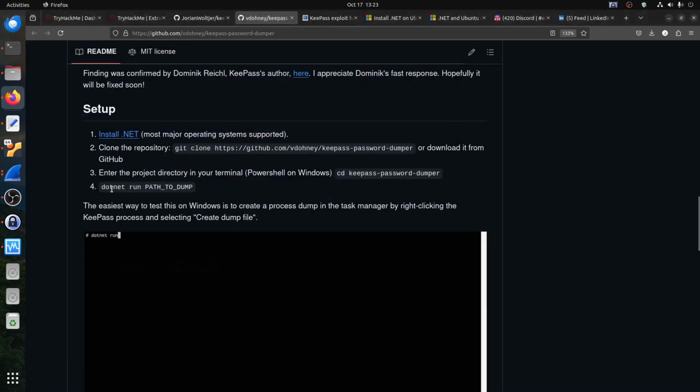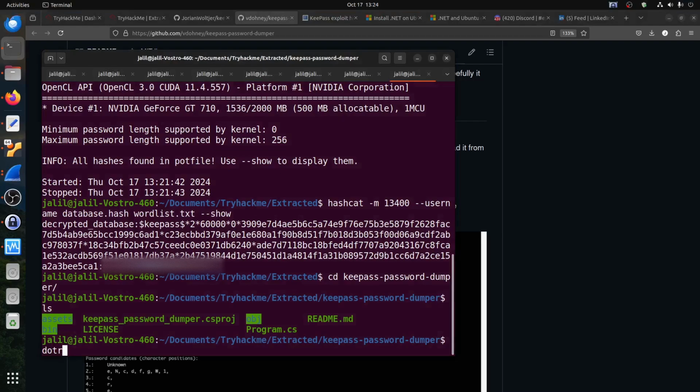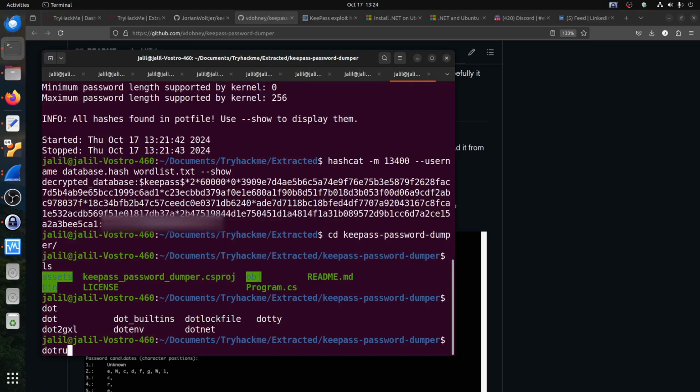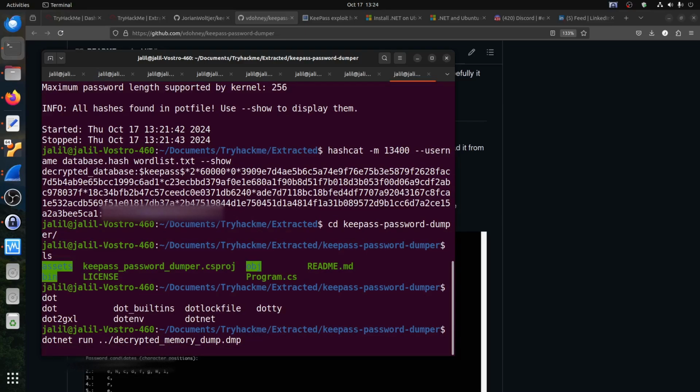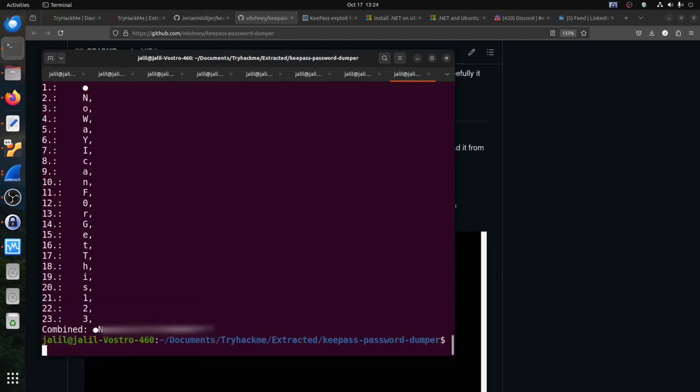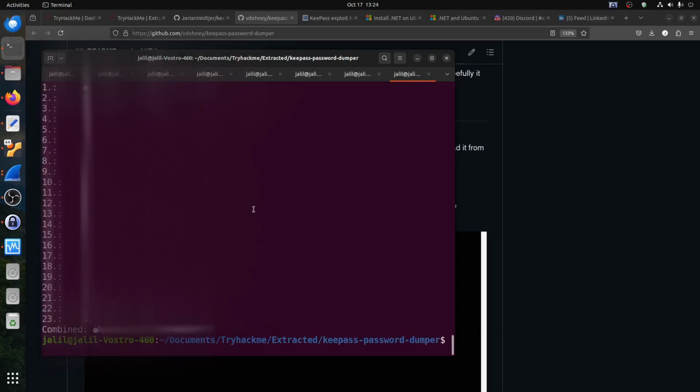What he said, dotnet run, path to the dump. Okay, so he said dotnet run. I already have .NET on my computer. Run, I go up, out, decrypted, memory dump. So we have the file. Now if I run it like that, you see this one is not like the other one. You remember the other one we got.